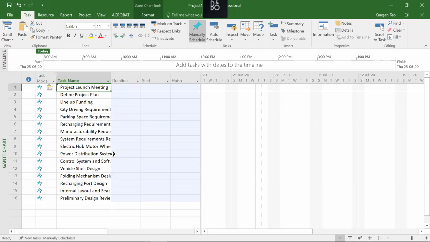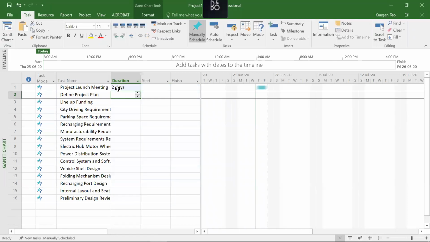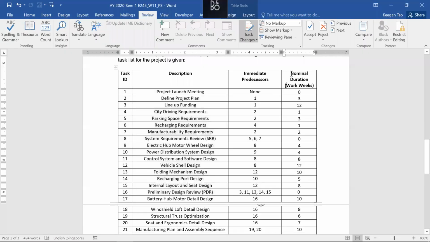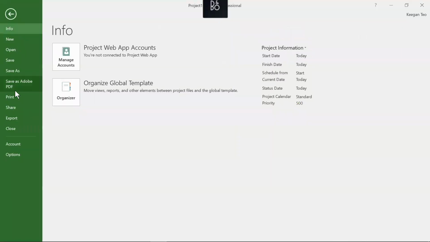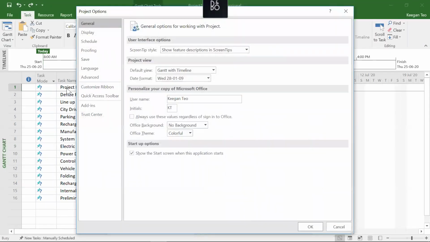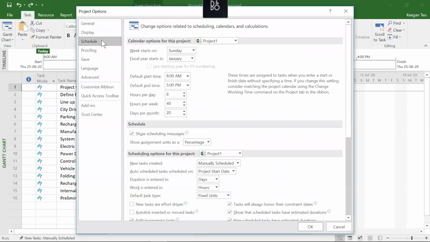the task descriptions. Now, what happens over here is by default, if I press 2 under duration, it's in number of days, right? But this is not what we want, so I'm going to delete that away. All our durations, if you look at your problem statement, are in terms of weeks. So we're going to change the duration to weeks. To do that, go to File, Options, go to Schedule, and then under duration is entered in, instead of days, you can change that to weeks.